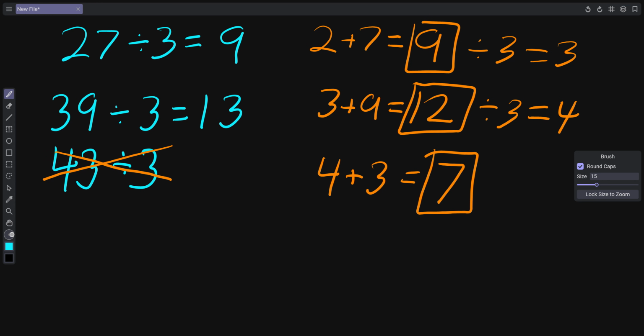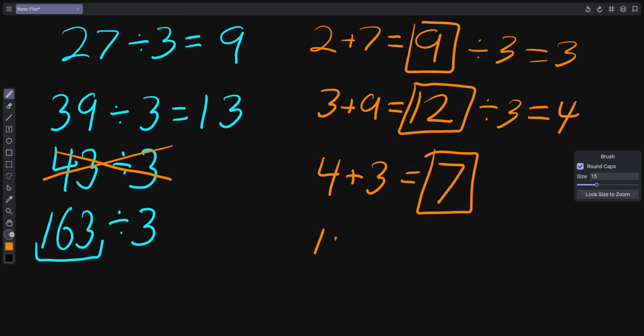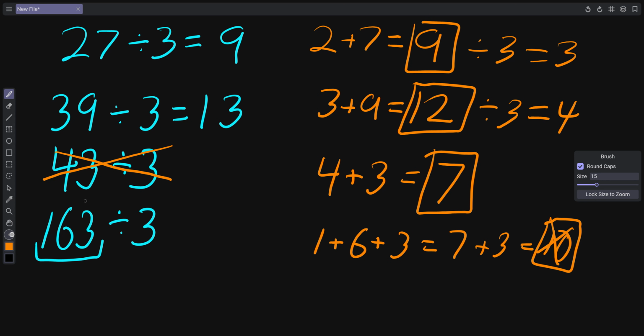And I'll show you another example of something that won't work. Let's say we had 163. We wanted to see if 3 could evenly divide into this. Well, we're going to take these 3 numbers now and add them together. So we take 1, add 6, and add 3. This is going to give us 7 plus 3, which gives us 10, and 3 cannot evenly divide into 10. So neither is this number evenly divisible by 3.